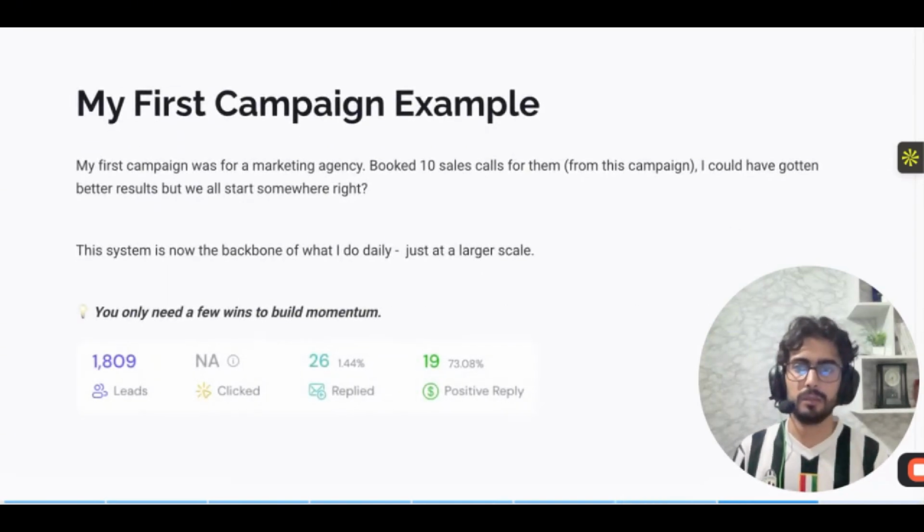And to give you an example, these are some results from my very first campaign. While I was working for a marketing agency, I managed to book 10 sales calls from these 19 positive replies. And honestly, I could have gotten much better results, but we all start somewhere. And this system now is the backbone of what I do on a day-to-day basis, but at a larger scale this time. And you only need a few wins to build momentum. And once you win, this compounds, you learn a lot of stuff and you improve over time.